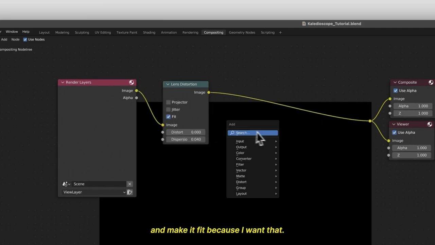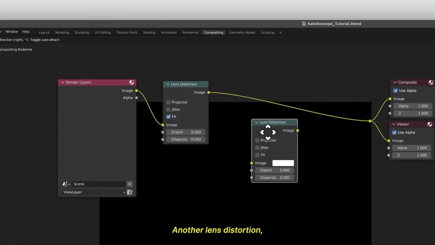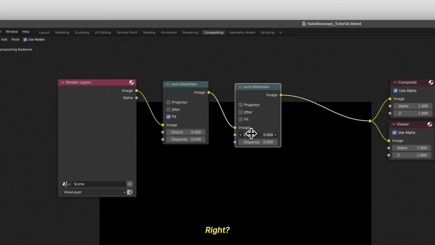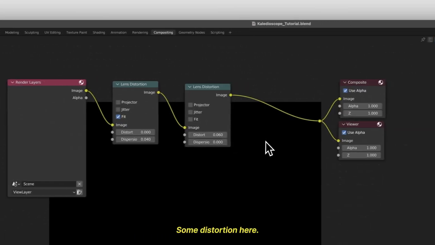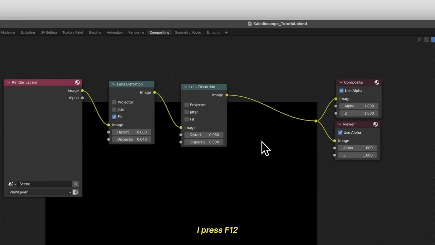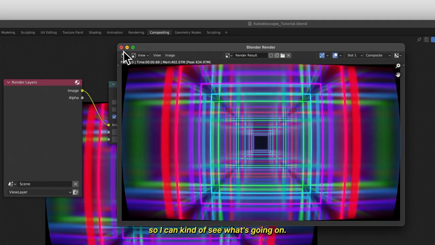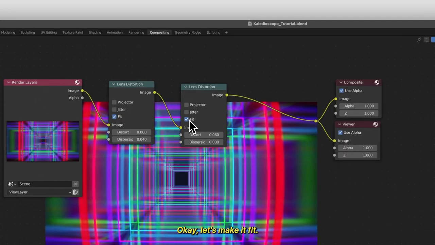I'll make it fit because I want that. I'm gonna do another lens distortion. I'm gonna add some distortion here. And I press F12 so I can kind of see what's going on. Okay, let's make it fit.